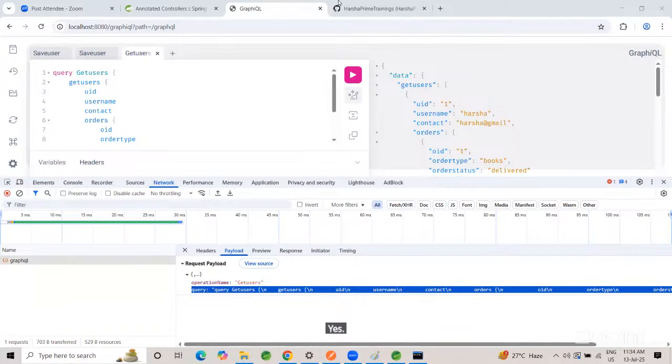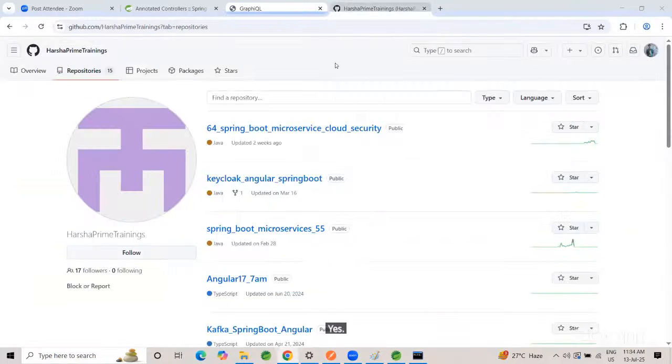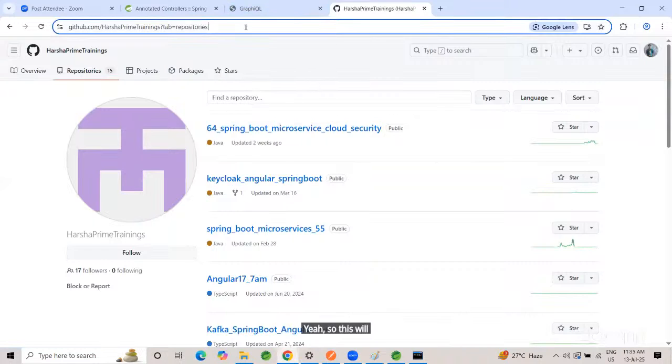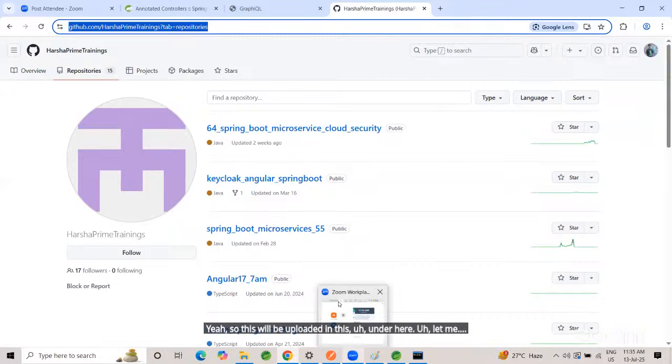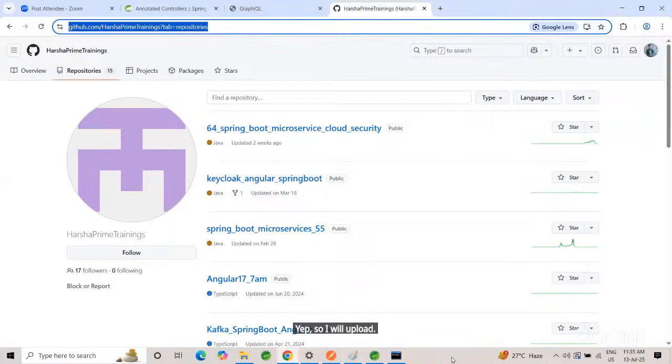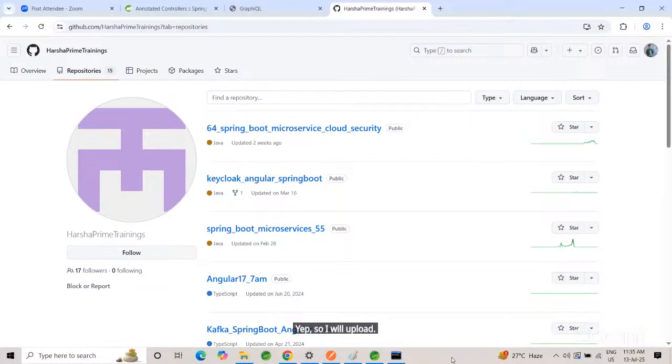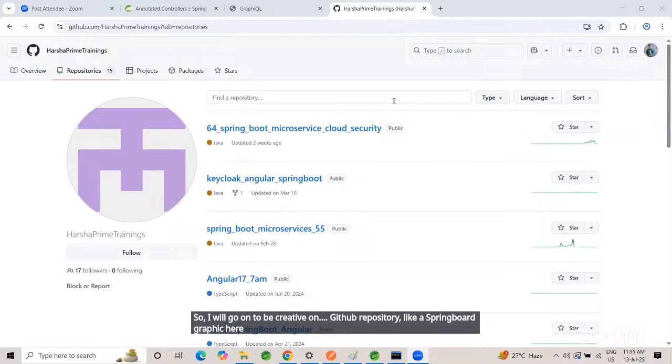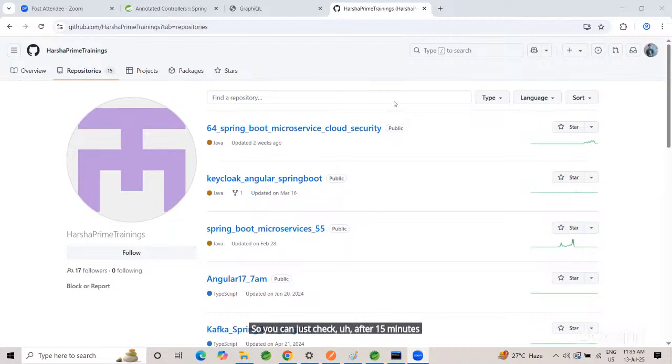Thank you, sir. Sir, please send a GitHub link. Yeah, this will be uploaded already here. In the chat box you can share, sir. Yeah, I will upload. I am going to create a GitHub repository like Spring Boot GraphQL. Once this class is done, I will upload it, so you can check after 15 minutes like that. Here you will get all the code I upload. No worries.